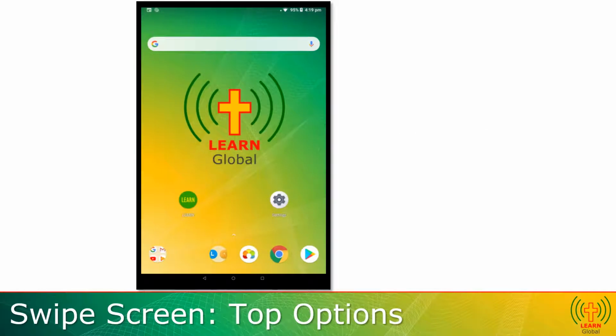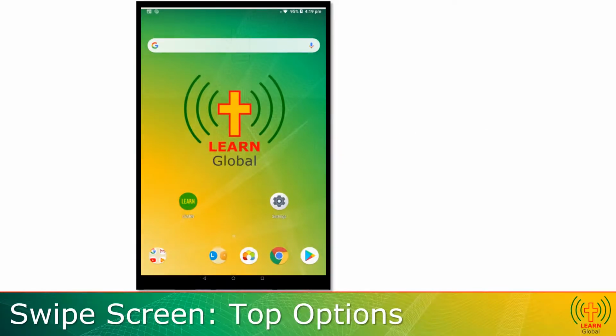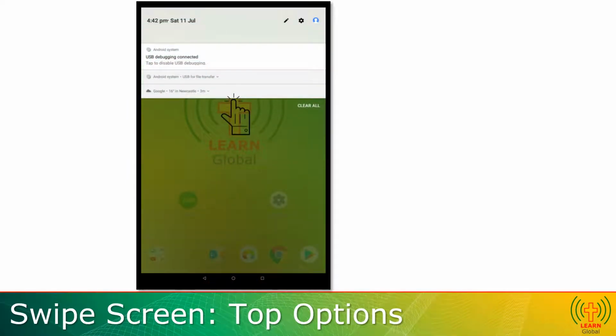Some features are hidden and require you to swipe to see them. For example, by swiping downwards from the top of the screen, you will see extra options and notifications. To hide these options, swipe from the bottom back to the top. Be careful not to tap on an option or it will open. The top options will be explored later in this tutorial.